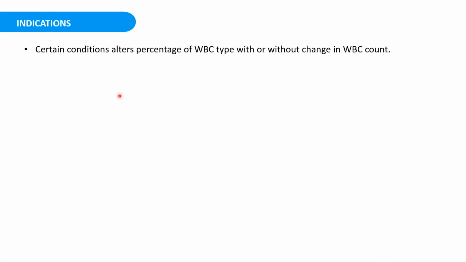What are the indications of differential leukocyte count? Indication means the conditions where the differential leukocyte count is to be prescribed to a patient. So what are the medical conditions? Any medical condition where you want to find out whether the WBC percentage can be altered. As I said, in cases of infection or infestations, not only the count but the percentage may also be altered. So with or without change in the WBC count, if the percentage of WBC is altered, then DLC is to be prescribed. Depending on that, various conditions can be found.